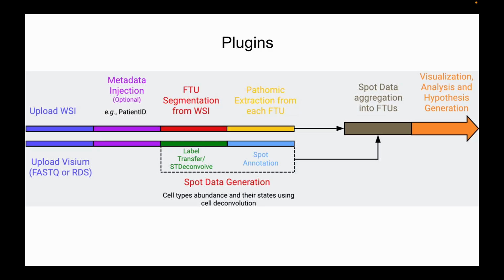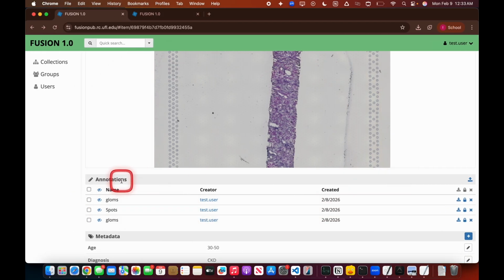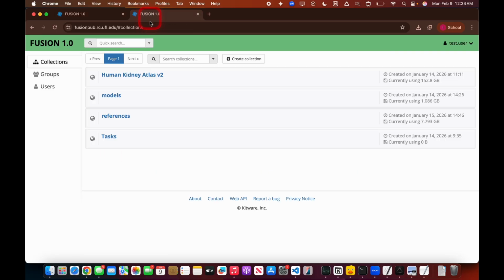Now that we've completed all four processing steps, FTU segmentation, feature extraction, spot data generation, and spatial aggregation, we can see that as a result, we have generated three annotation files. These are the same three annotation files that we see in the Human Kidney Atlas V2 collection's frozen samples.